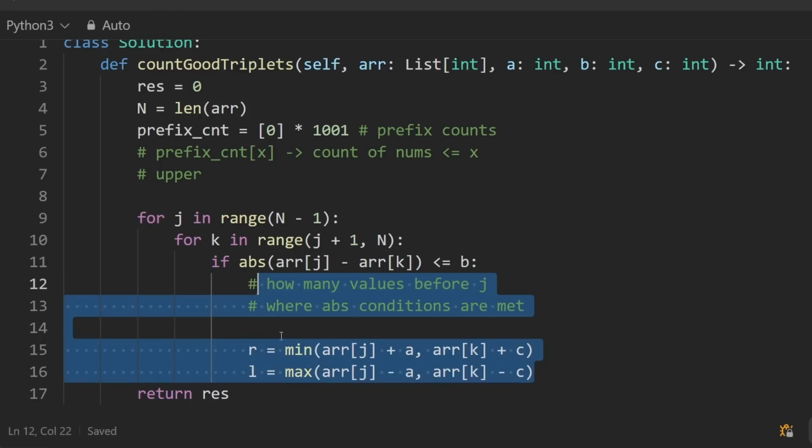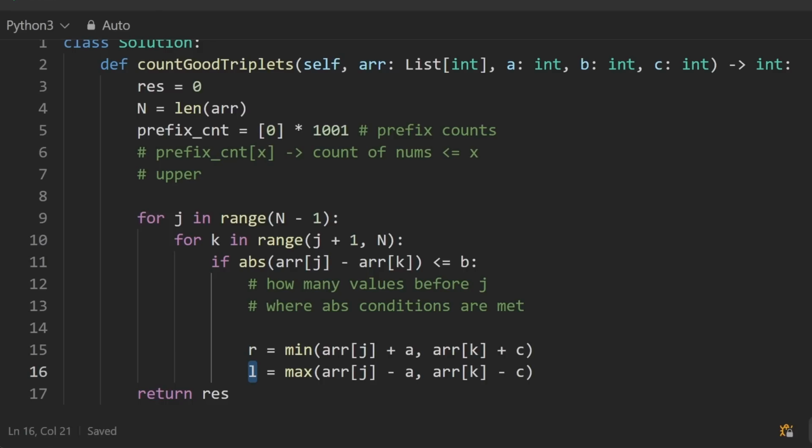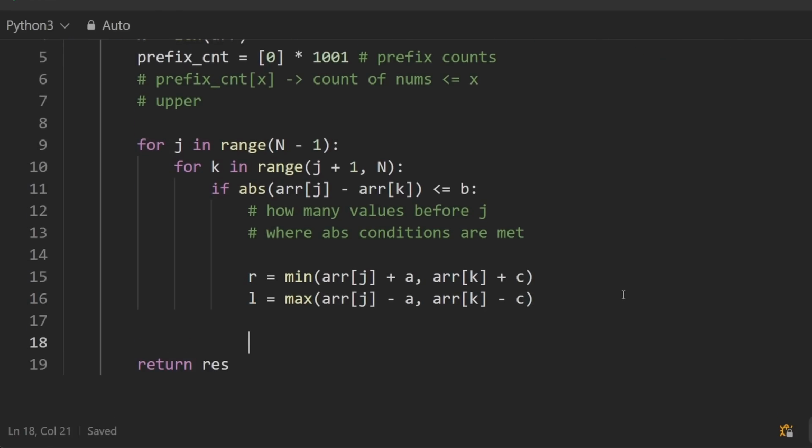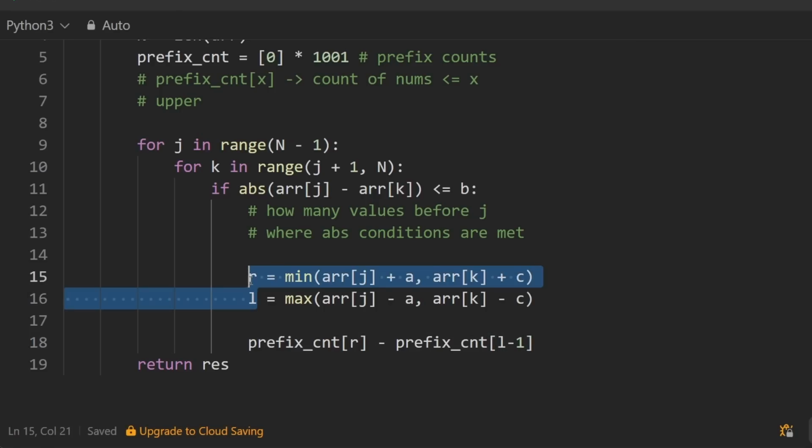Now that we have the boundaries of our intersection, what we would want to do is this. Assuming our prefix count is correct, prefix count of r is going to tell us how many numbers are less than or equal to this. But we don't want that exactly. We want within this entire range between R and L. So from that, we will subtract prefix count, not of L, but L minus 1, because we want the range inclusive. This is just how prefix sums work.